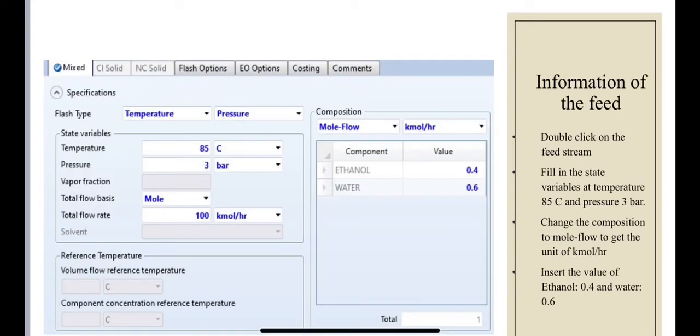So I will proceed with the information of the feed. The first thing is we need to double click on the feed stream and then fill in the state variable at temperature 85 degrees Celsius and the pressure of 3 bar. Next, we change the composition to mole flow to get the unit of kilomole per hour, and then we insert the value of ethanol which is 0.4 and the water which is 0.6.